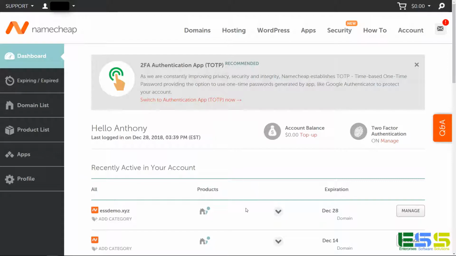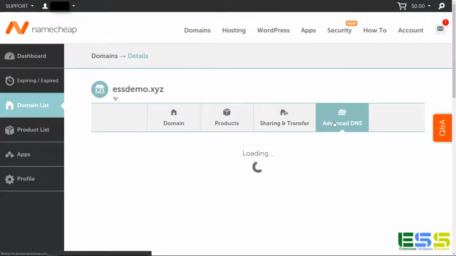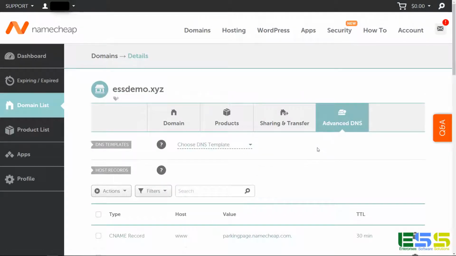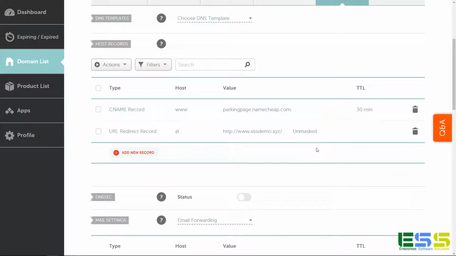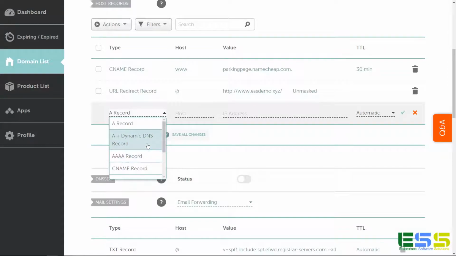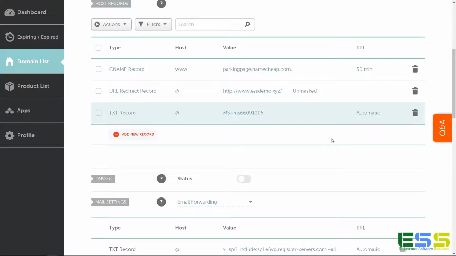And you can see I've got the essdemo.xyz here. So I'm just going to click on manage. I'll bring up the advanced DNS options. And here we have the option to add a new record. And this is going to be different on different registrars. But I'm just demonstrating what it would look like with Namecheap specifically, because that's where I've got this domain at. And I'm going to paste in the value that they've given me. And that's all there is to it for the text record to prove that we own this domain.